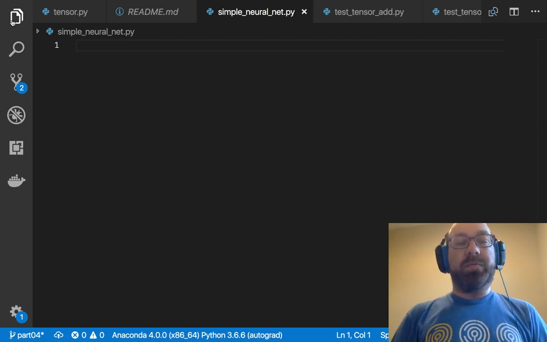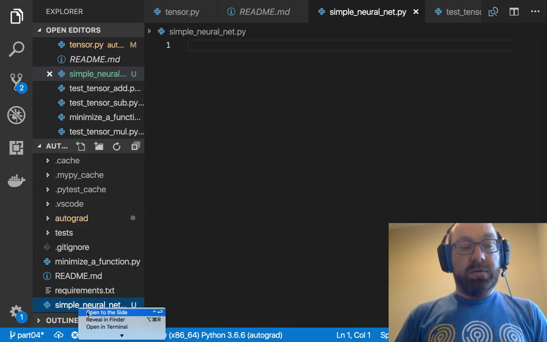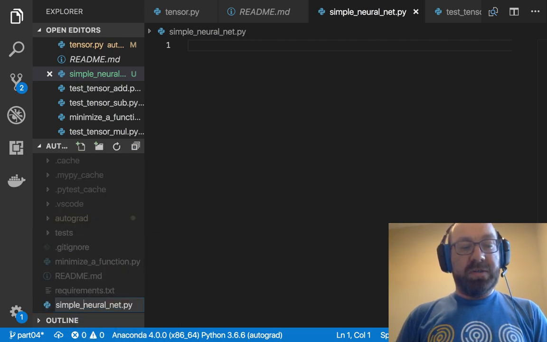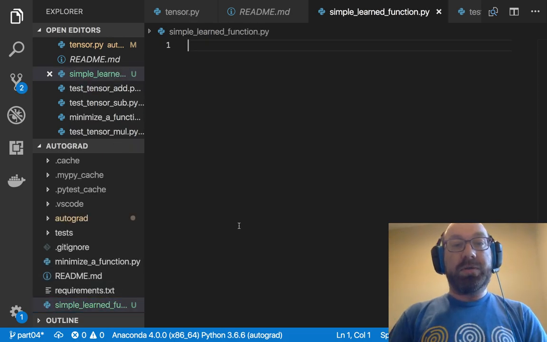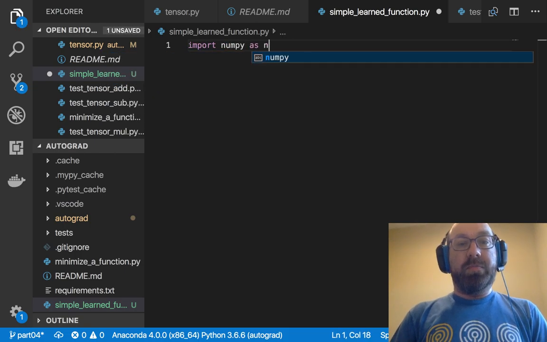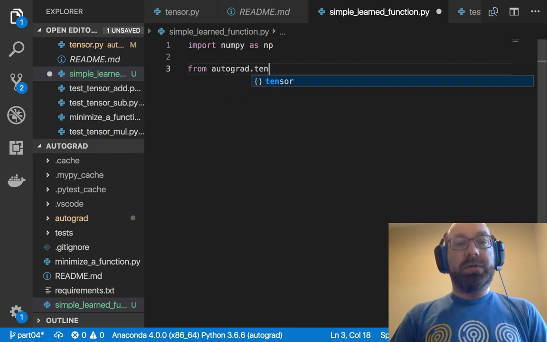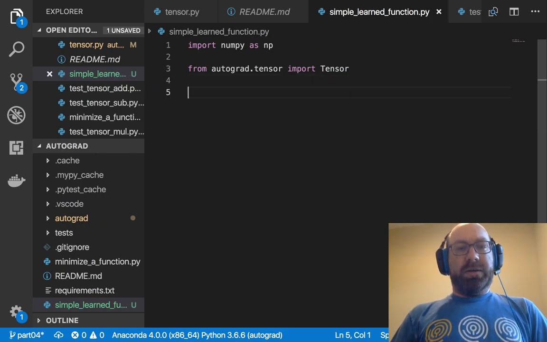And we're actually not going to do, let me not call this a neural net. I'll call this rename. I'll call this simple learned function, because it's not actually going to be a neural net. It's going to be a learned function. It's just going to be a linear model. So, I want to import NumPy as np, and from autograd.tensor, import tensor. And I think that's it.